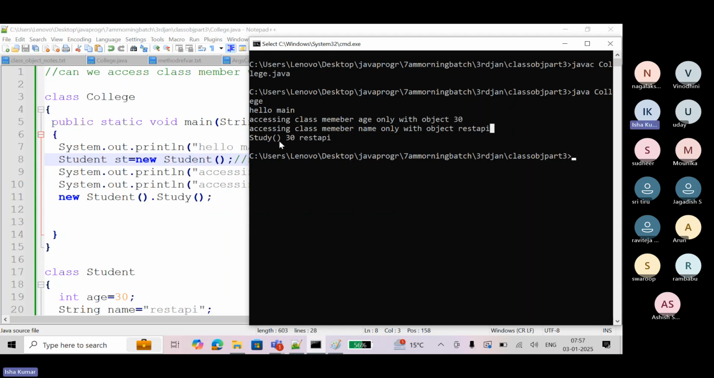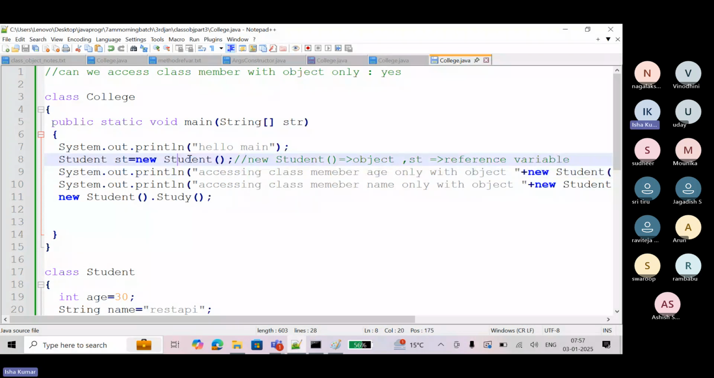And the Student study method also I am able to access. And there also I have accessed the class variable, 30. So see, this is actually the object. Now the question is, if we can access the class member using object only, then what is the use of creating a reference variable?